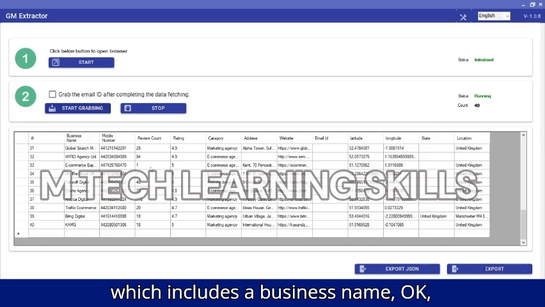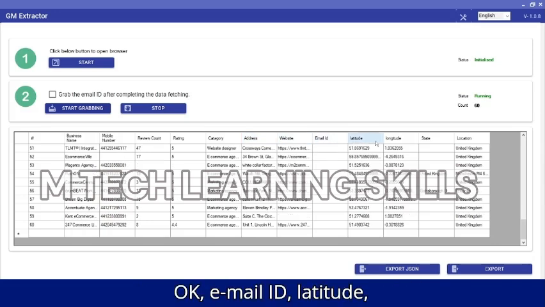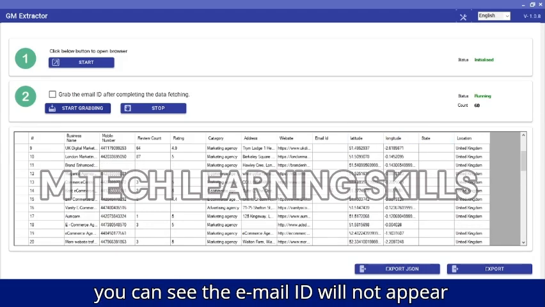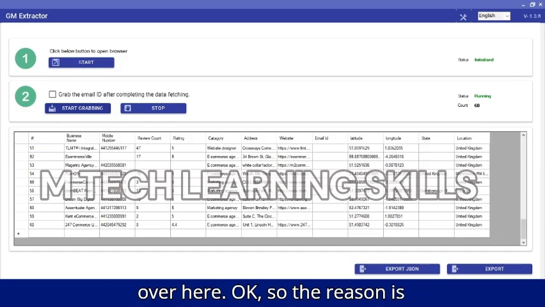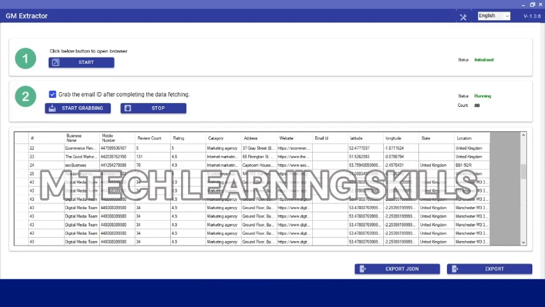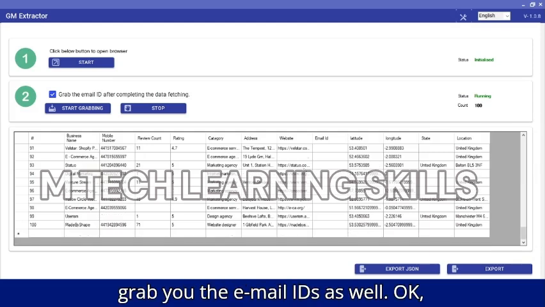Okay, which includes business name, mobile number, review count, rating, category, address, website, email ID, latitude, longitude, state, location. Here you can see the email ID will not appear over here. The reason is I have not checked the grab email ID option. So click on this button. After fetching all the data, this software will grab the email IDs as well.